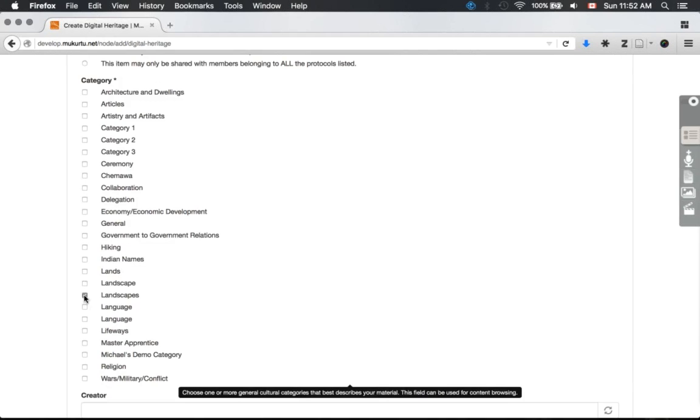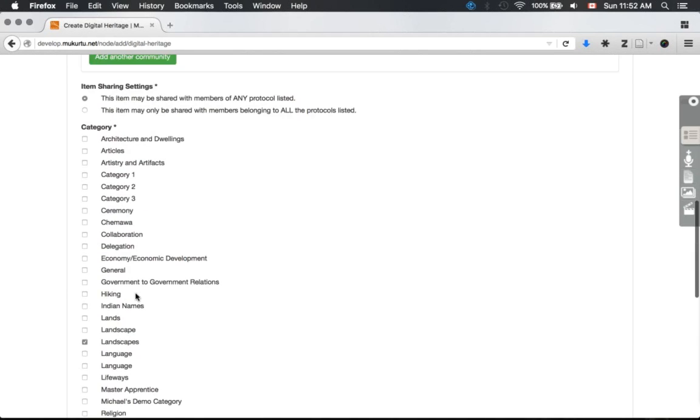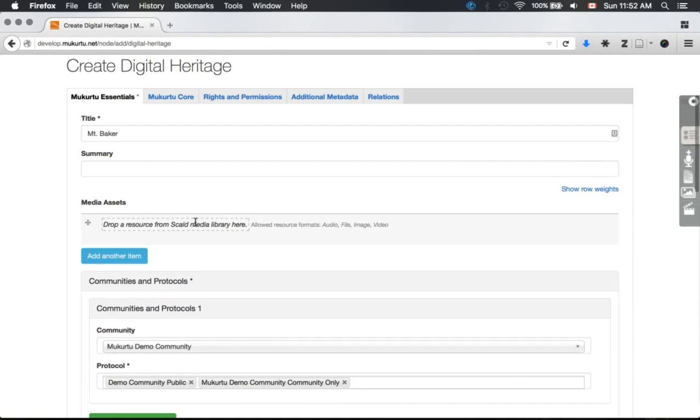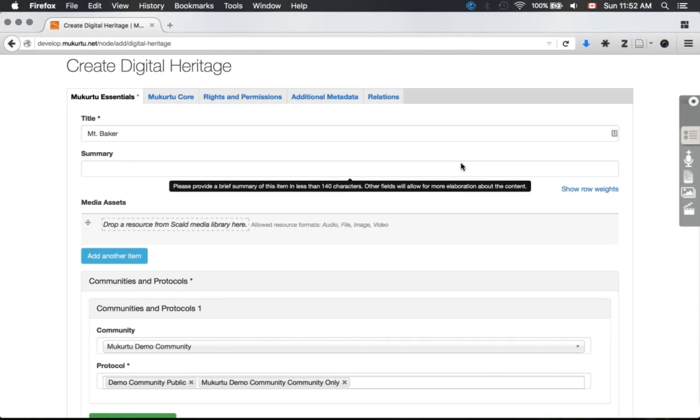And now the next thing that I'm adding is not technically required. I'm going to add a media asset. You can have digital heritage items without a media asset. You don't have to have an image or a video or an audio clip or a document. You could have just a plain text-only digital heritage item. For the most part, though, you are going to be working with things that have some kind of media attached. And I want to show you how to add that.